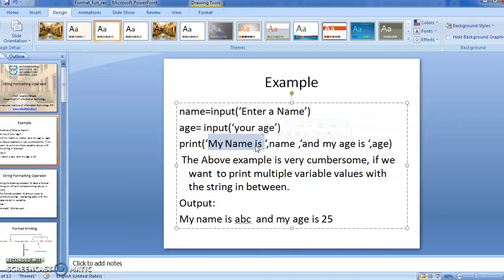Now I know that "my name is" is a string, which is enclosed within quotes. After that I want to print the value of the variable name. As it is a variable, I cannot include it within quotes. So I have to close the quotes, take a comma, and then write the variable name, that is name.